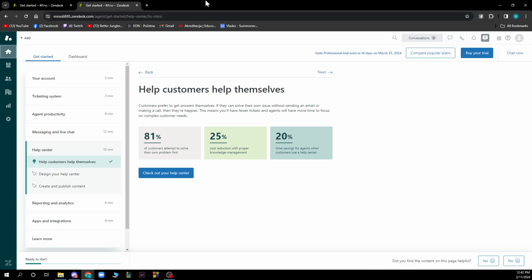Today I'll be showing you how to create and manage Zendesk tickets. So guys, the first thing that you actually need to do is go to the Zendesk official website, and when you're there you just need to go and log into your profile.